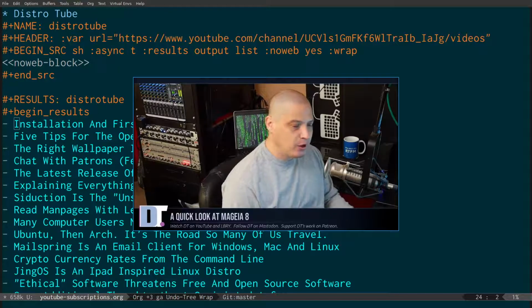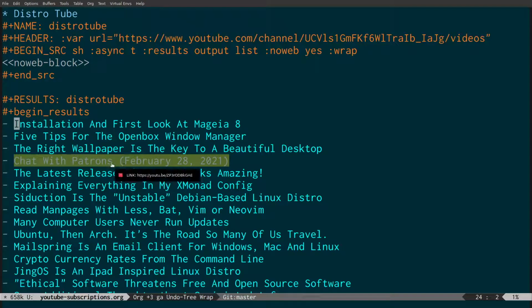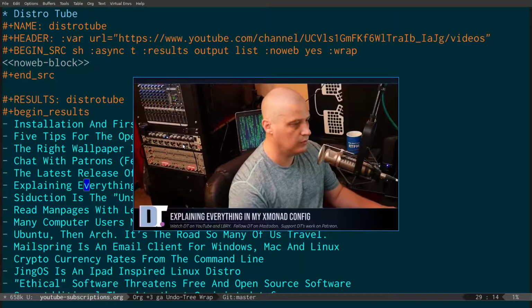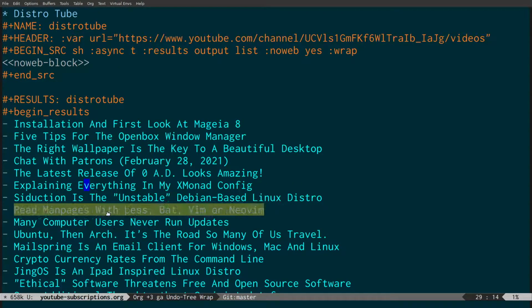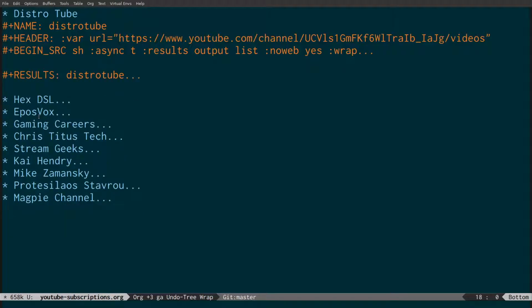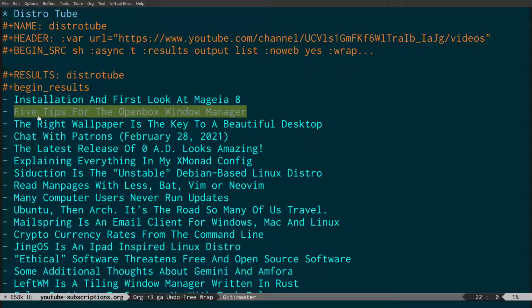I'm not sure if just clicking the link may also... is that going to work? Yeah. So I can actually click any of these with the mouse as well, and they will also open in MPV. And basically, to update this, you just run Control-C, Control-C on the source code block, and it's going to update, bring in the latest videos by passing the JSON for the channel or the playlist, and output it as a list.